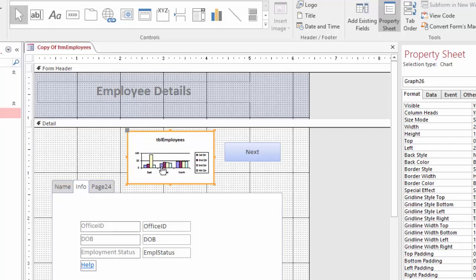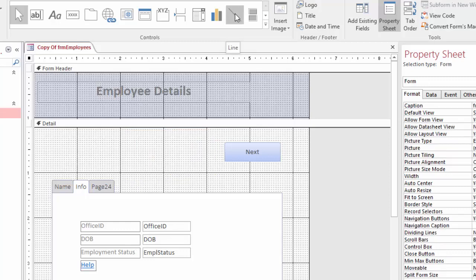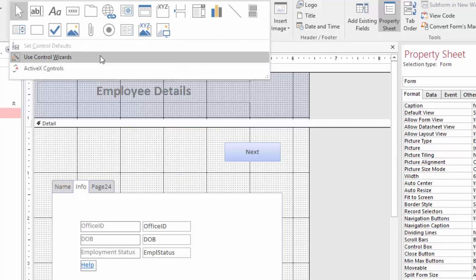Now obviously this chart isn't really relevant to anything, but again, if you're using numerical data, you could have a chart that showed data relevant to what people were entering into the form. So that's kind of cool. But for now, let's delete that. We won't get too into dropping in lines or toggle buttons. There are a couple more that I want to show you.